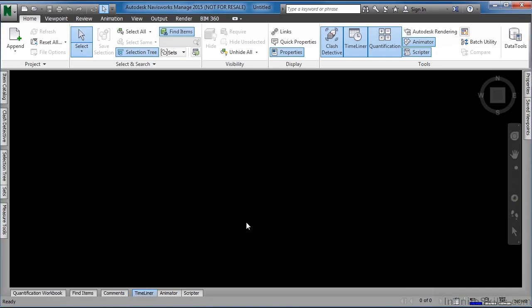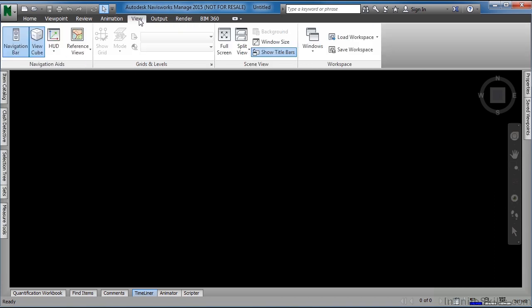The Navisworks user interface has multiple parts. In this lesson, we will learn what each part is called and their purpose. So that we have the same tools available to us while we're doing this lesson, move your cursor up and select on the word View.